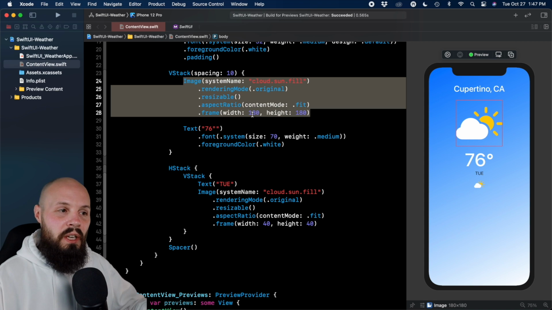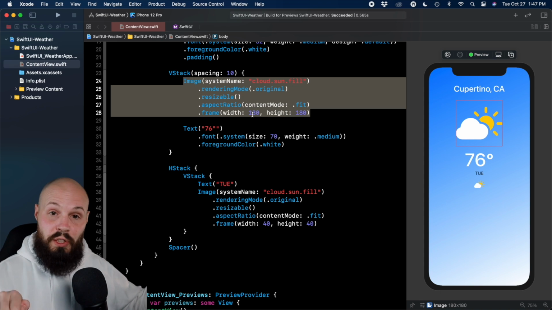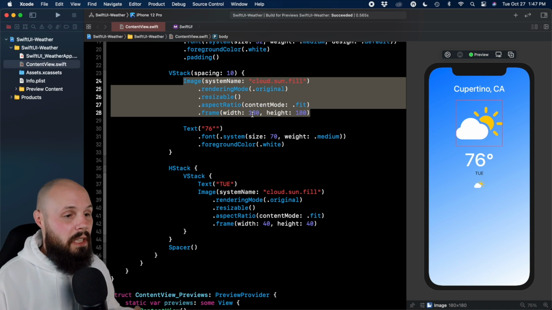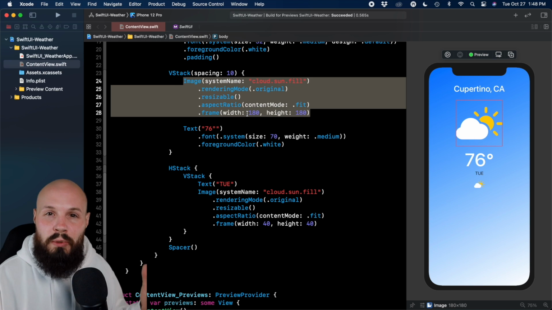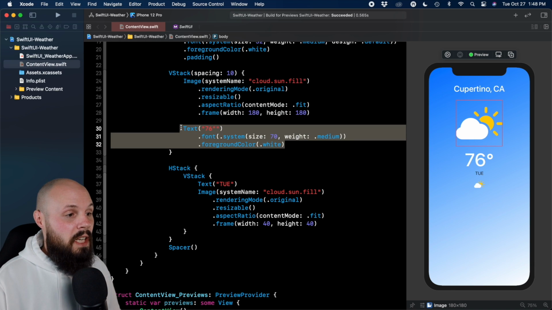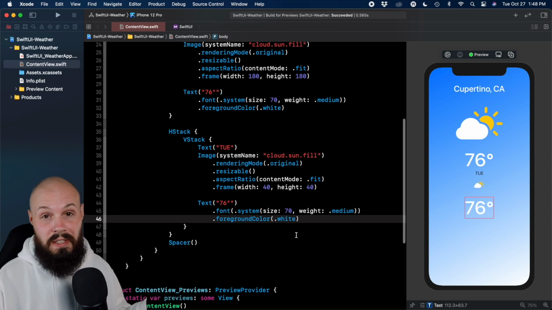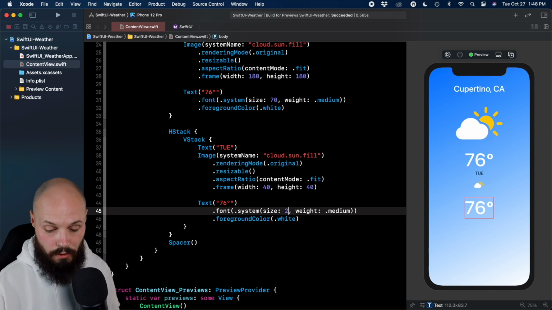So you can imagine we could refactor this into its own view and just pass in our frame size, and then we could reuse it and resize it however we like. We may do that later, but that's something you may see as this code gets repetitive. Same thing here with our text of the temperature. Again, we're just going to copy and paste that down here. The difference here is our font. Font is not going to be 70. Here it's going to be 28.